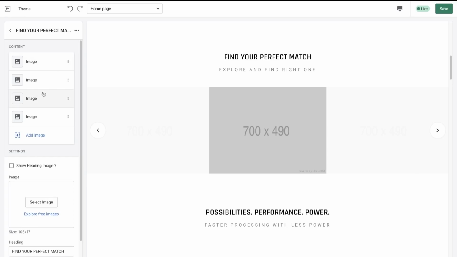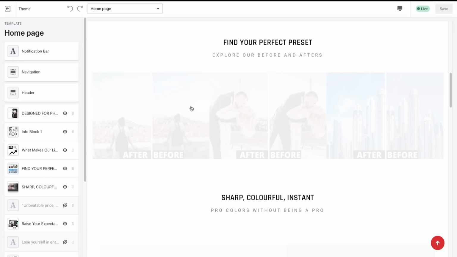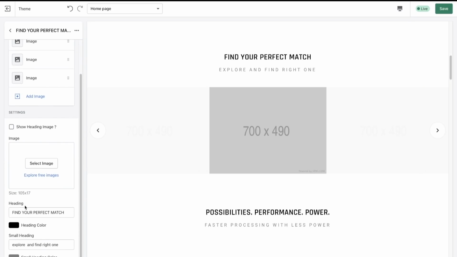So you can see here, you've got 4 different images, and I'd recommend that you keep it at 4 different images. Now, if you look at the website that I've already created, you can see I've put as the title, find your perfect preset, explore our before and afters. So you can see here, what you do is you put here, find your perfect preset, and then you can put here before and after. That's where you're changing the text.